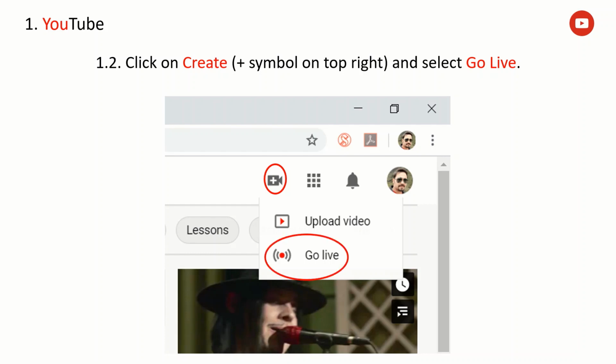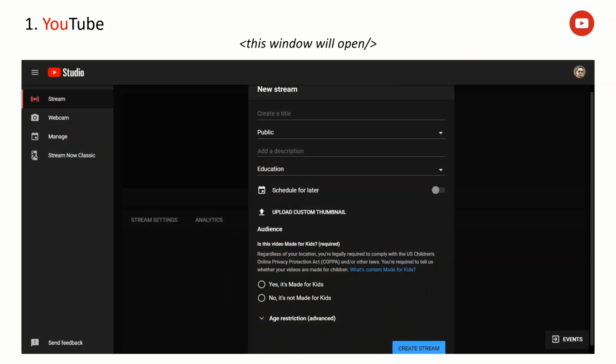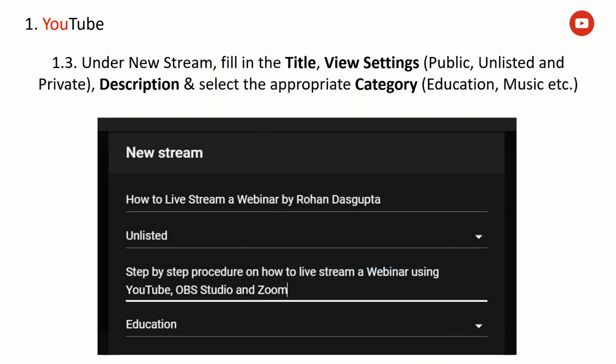Once you have done that, this window will open. Now what I'm going to do is take up the top half first and then the bottom half next, and I'm going to show you how to fill this form up. Firstly, you have to write a title. Here I have written how to live stream a webinar by Rohan Dasgupta. Here you can write the title of your webinar.